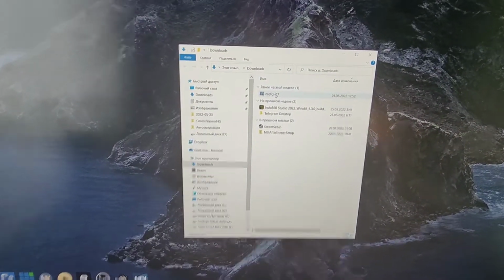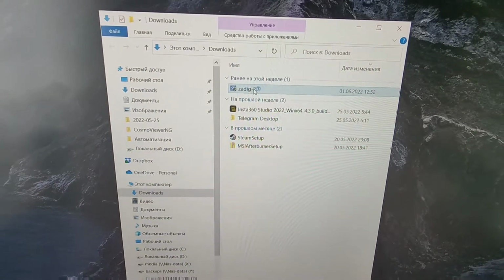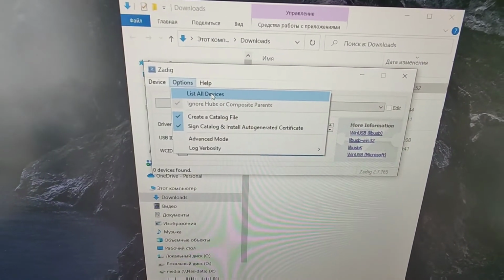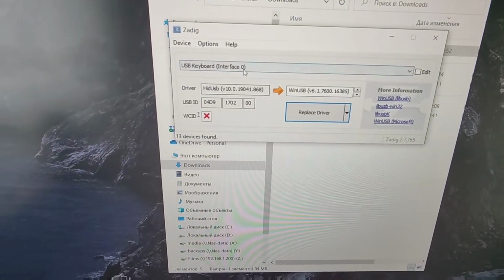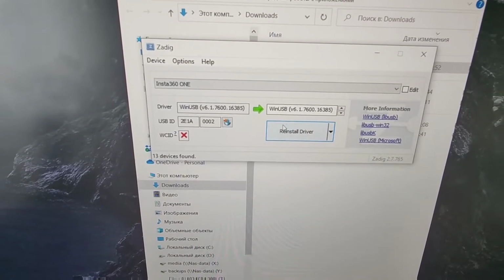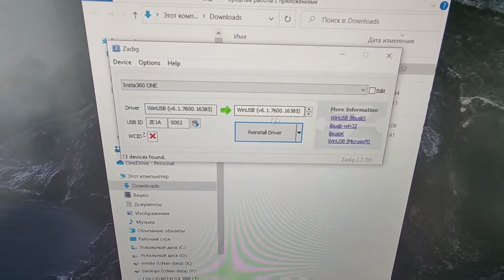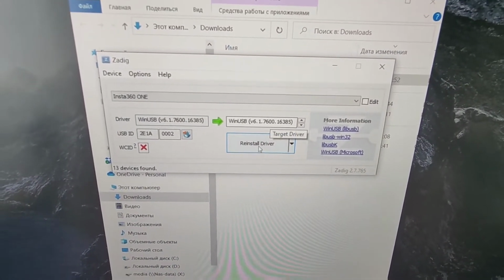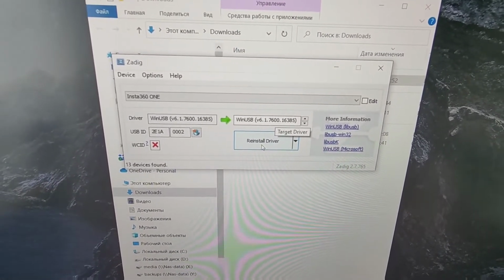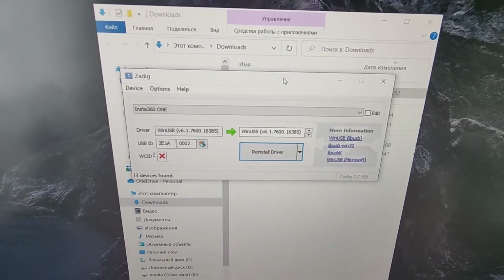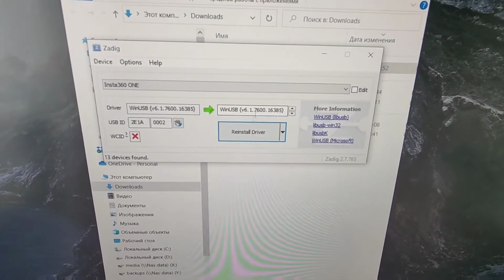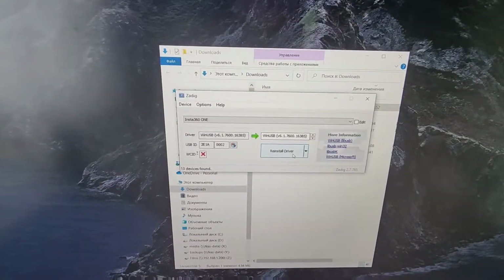Sometimes need to use the dig application. Load all devices. Insta360 1, and here can be empty field. Just click reinstall driver or install driver. I don't need it. I want just to show you how to do it. Just click and driver will be installed.